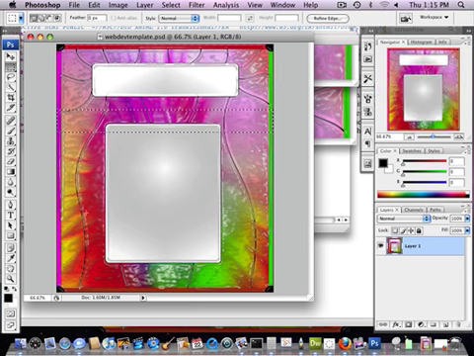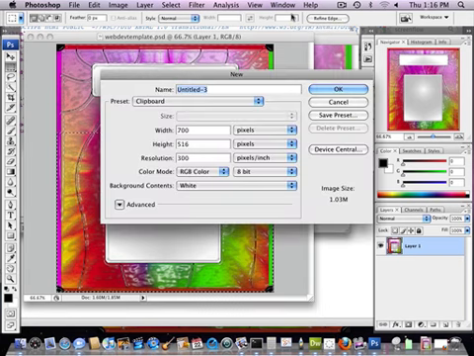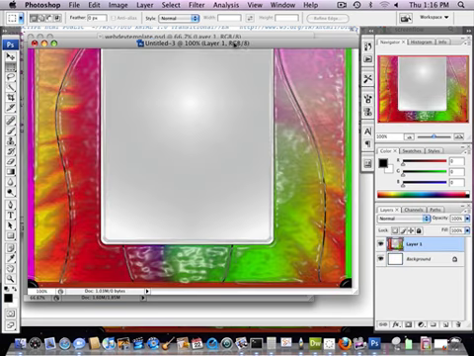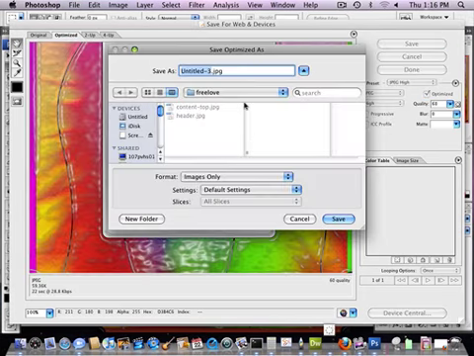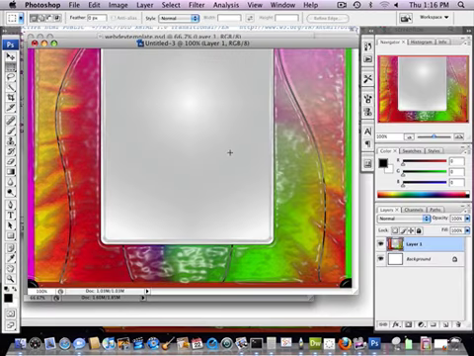Okay. And then I want the rest of it. Select inverse, except I don't want the top part. Copy, new file, paste, save for web and devices. Same thing. Content bottom. Okay. Well, that's a pretty simple one.